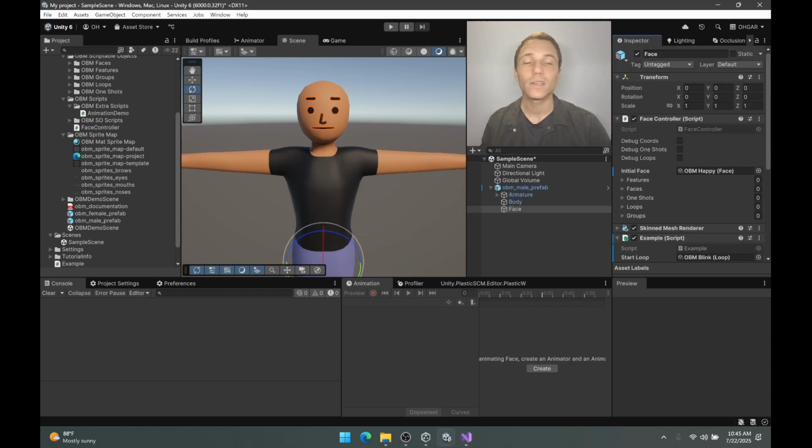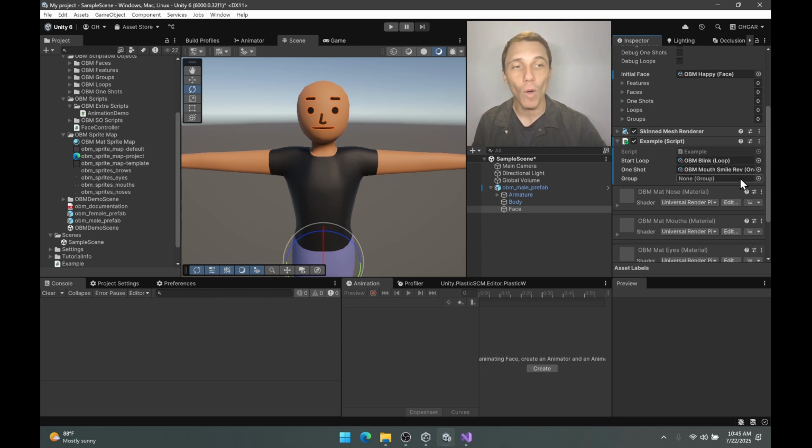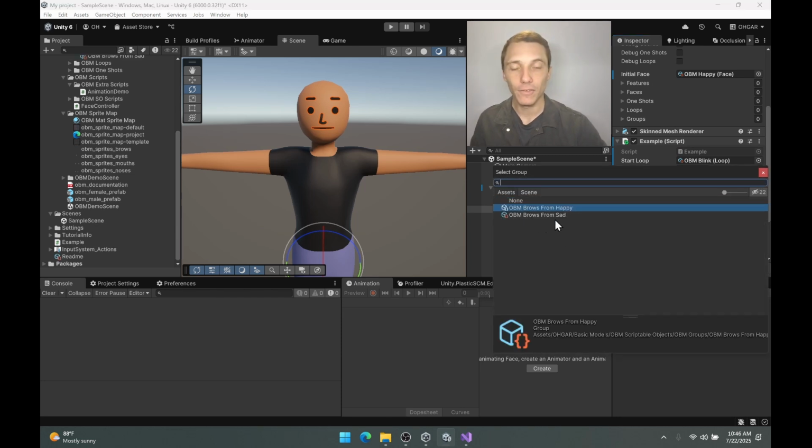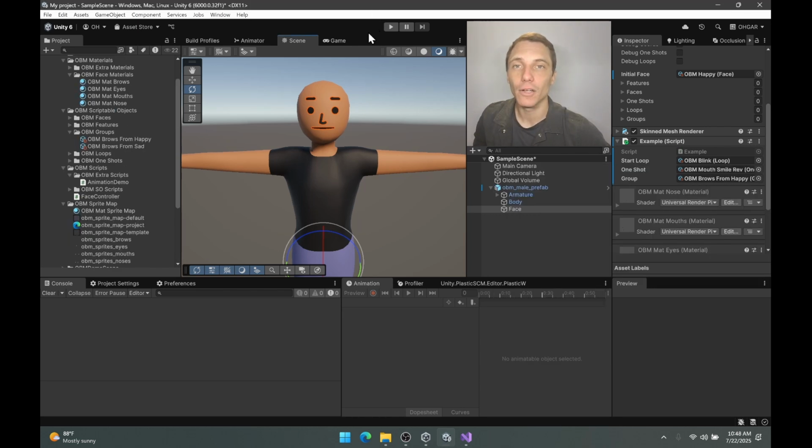And this works the same way that we did loops, the same way that we did one shots. I just come over to my field, click on the button. There are my options. If I look carefully here, it says browse from happy and browse from sad. I've set these two groups up to start from a certain face, from the happy face or the sad face. So our character starts with a happy face. Let's do browse from happy. Let's press play and see how a group works.